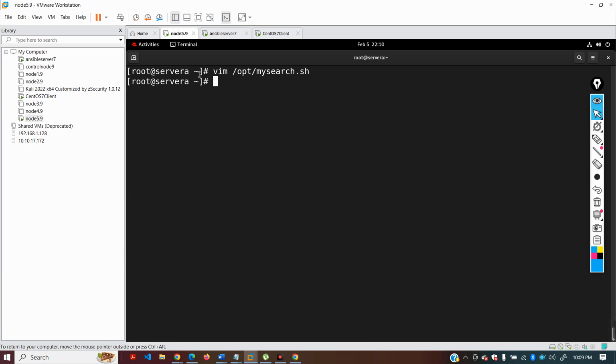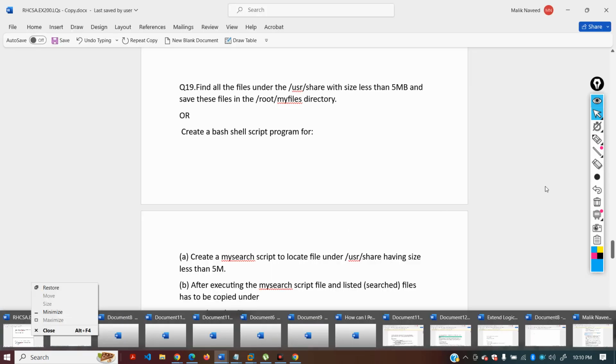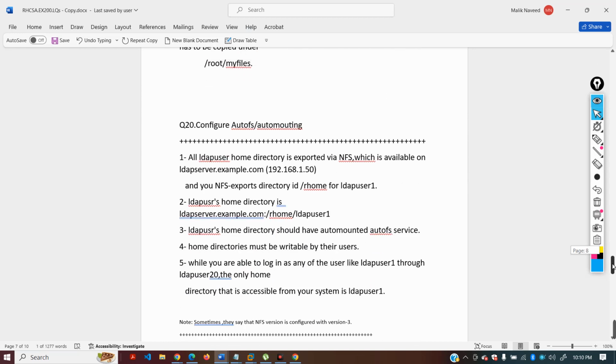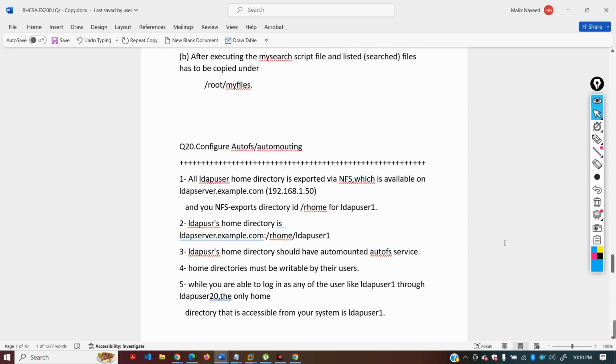Okay, let's move on to the next question. So guys, this is the question. As per this question, what you have to do: configure autofs auto mounting, or you can say mount on demand.